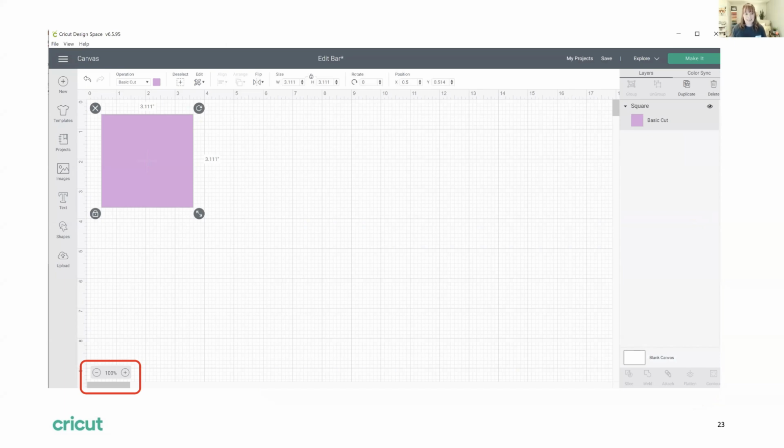As we tour around the canvas, the next thing I want you to notice is the zoom icon on the bottom left of your screen. You can zoom into your image, which enlarges the image, or zoom out, which gives you a nice bird's eye view.